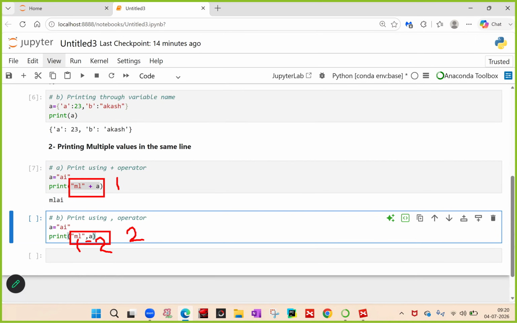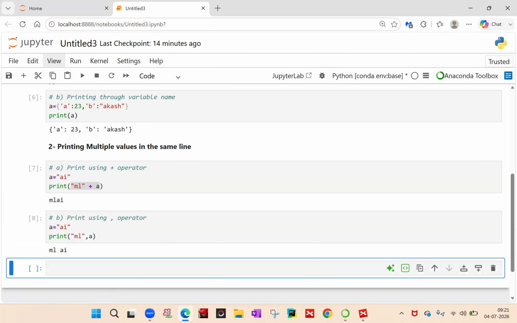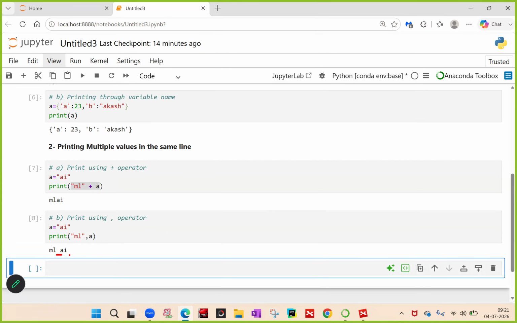So in the print statement, if you are using multiple arguments, each of these values will be separated by a comma. If I run it, you can see ML, then a space, and then AI. Whereas in ML plus A, it is just MLAI. What is the reason? Because with concatenation it is considered as one argument, whereas here it is considering more than one argument.